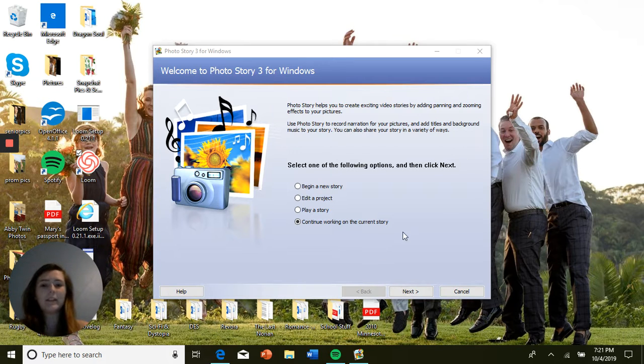So anyways, this is what Photo Story 3 looks like when you first open it. And you have a couple different options here. You can begin a new story, edit a project, play a story, or continue working on the current story. And I'm going to continue working on the current story just because I had already opened it up and played around with it a little bit to see what I was going to say before I began. So here we go.